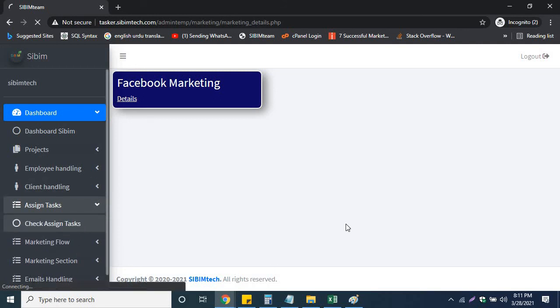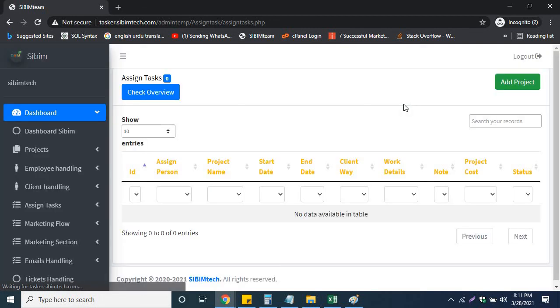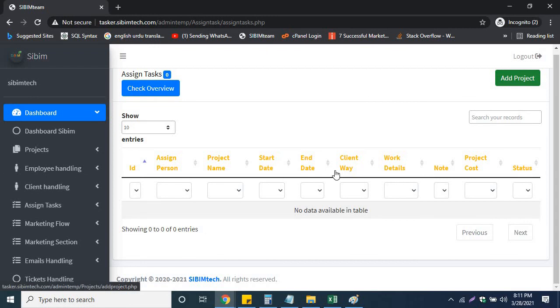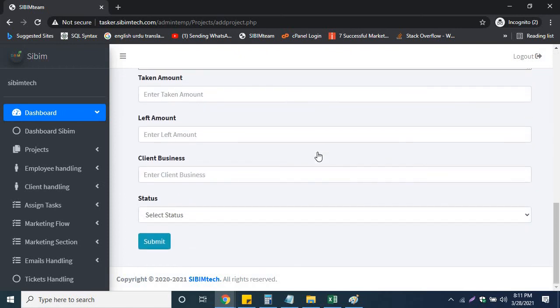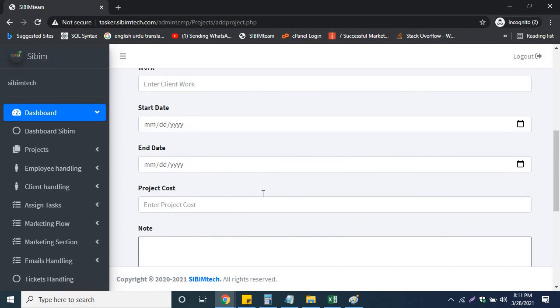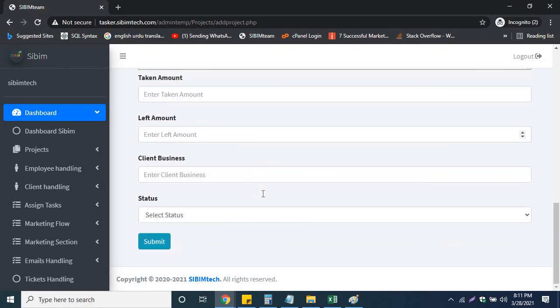In check assigned task, you can assign a task to the developer, and you can see how many tasks are assigned to a specific person. You can get the data for a specific user. And this is the add project section, where you add the project, amount taken, amount left, client business, and project cost. It's a full system for the clients and for the developers. The admin can handle both sides, the developers and the clients.